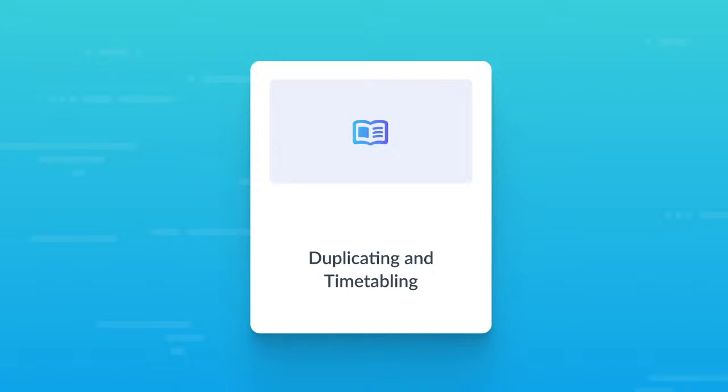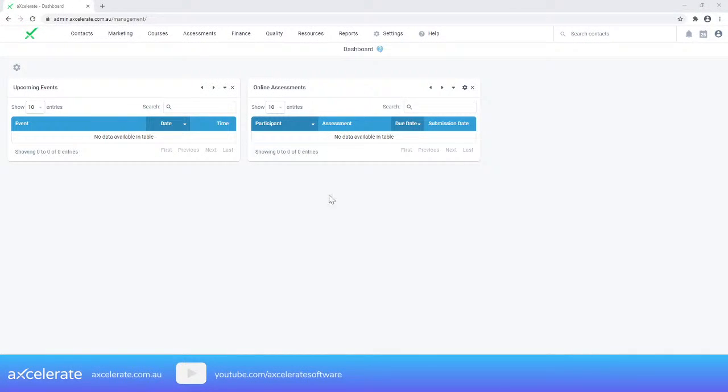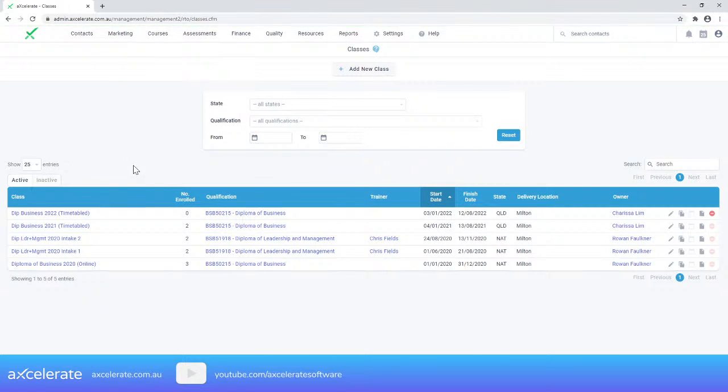So I'm going to jump in here. Oops, sorry, my mistake. There we go. All right. So we're in aXcelerate now, and what we're going to do is jump into our classes section. You can see we have the classes here that we were working with previously. We've already got one for 2021 and 2022. These are all fully timetabled. And we're going to go ahead and create another one for 2023.